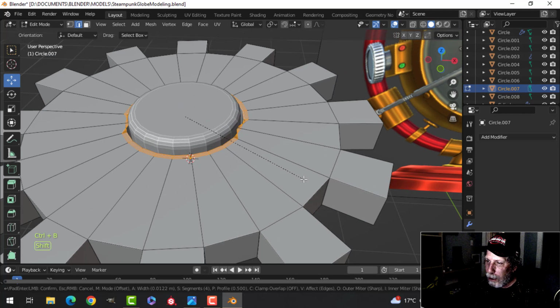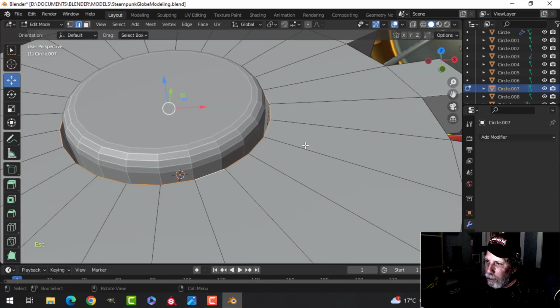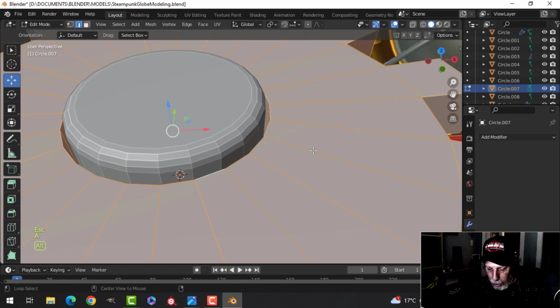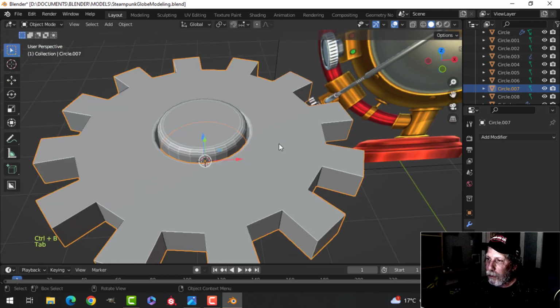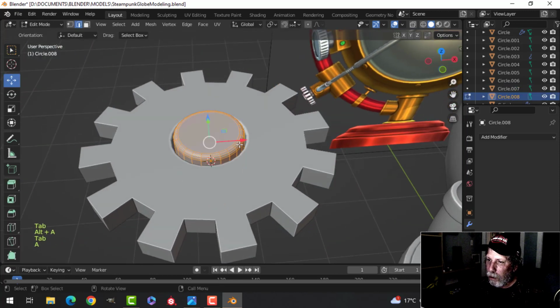So Control B. So something went weird there. I don't know if you see that. Okay, so just take it all and Alt N, recalculate outside. That's probably what it is. So we'll do that. Just a bigger bevel so you can see a bit of a rounded hole.